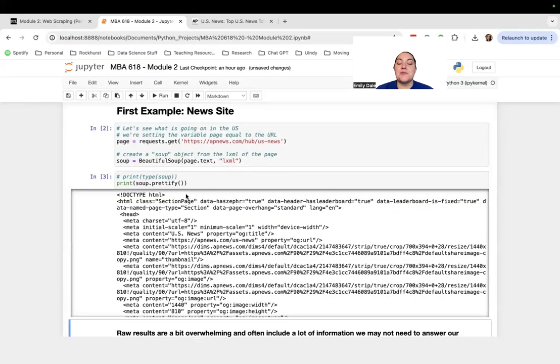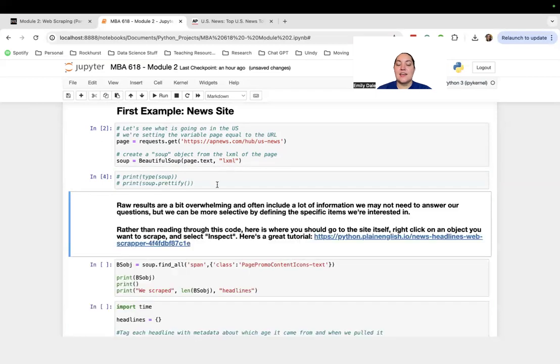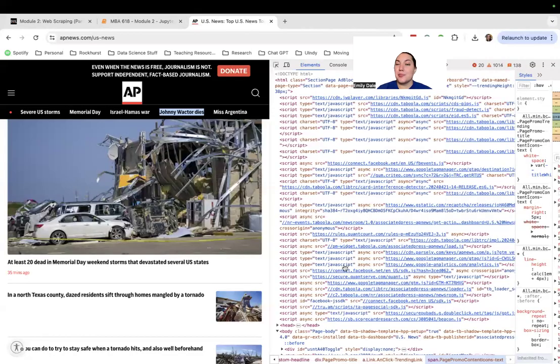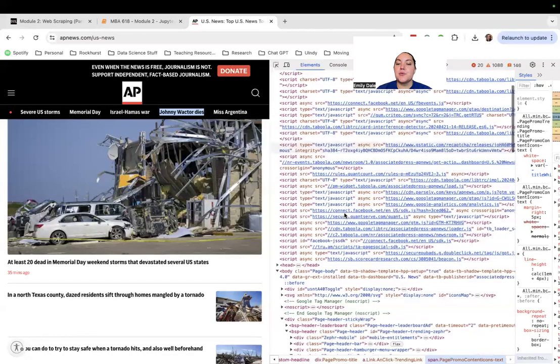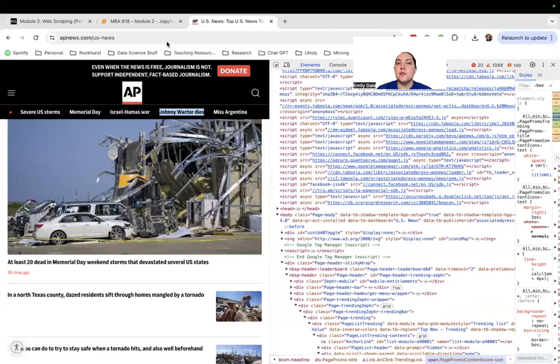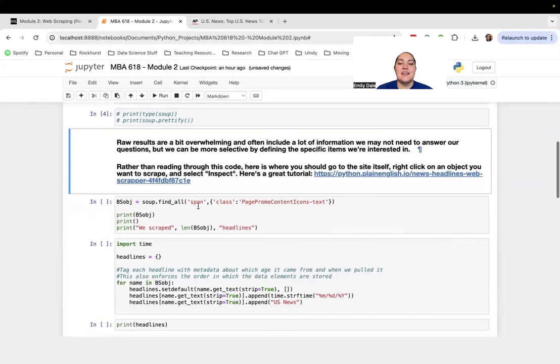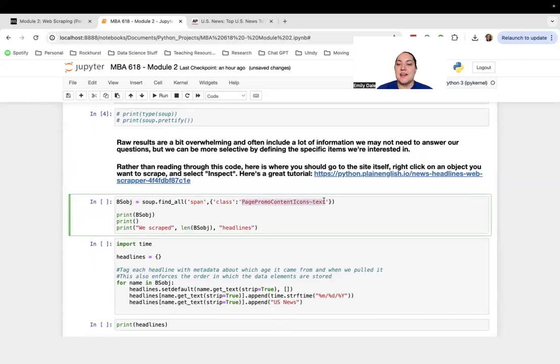For your assignment, the one thing I do ask is if you can just comment this again by putting a hash in front of it. That gets rid of all of the text because it is pages and pages of text. So this is not pretty, we know that, but there are ways to start making it a little bit more readable. The first thing I'm going to do is remember that page promo content icons text.